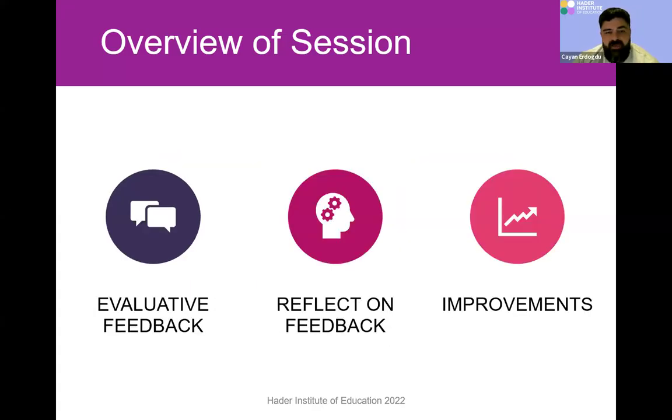We'll also be covering these three areas on your screen. So evaluating feedback. We'll discuss the importance of gathering and analyzing feedback from clients, colleagues, and supervisors. This helps us identify areas of strength and opportunities for improvement in our practice.